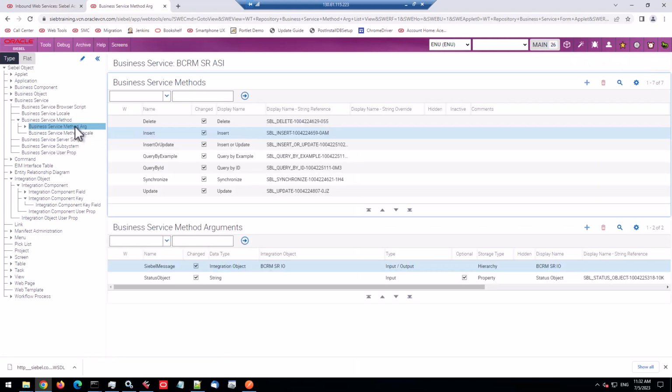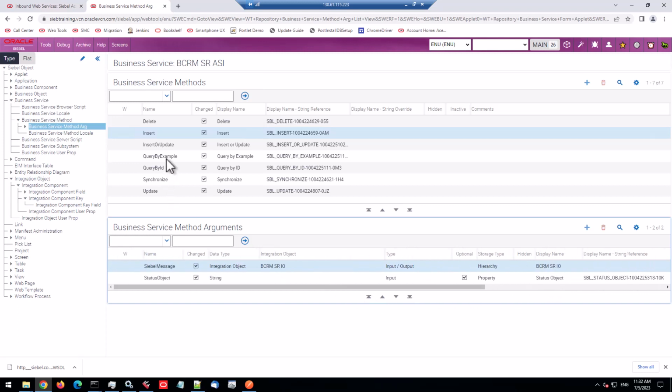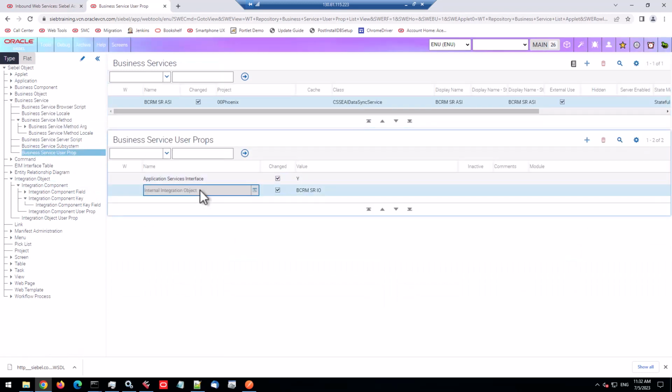So you have to go into each argument and guess what? Replace the Siebel message integration object reference with your custom integration object. So basically you change that integration object name with your real one, and I also changed the display name string override, so it's nice and clean. And don't forget the business service user property, where you have the internal integration object. And there again, it's the same integration object, so that works. But you need to declare it here as well.